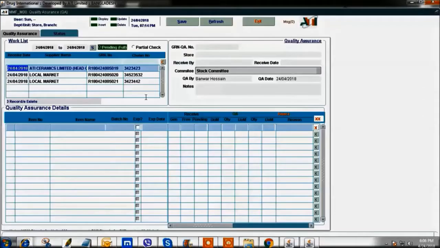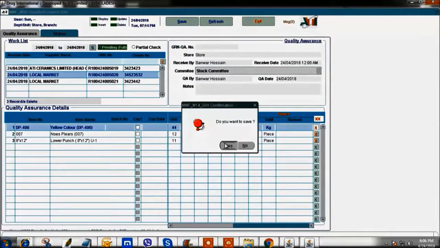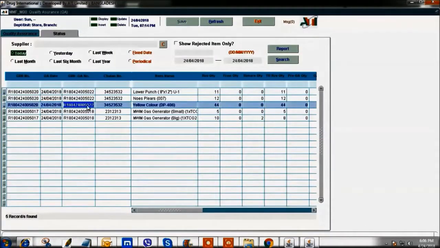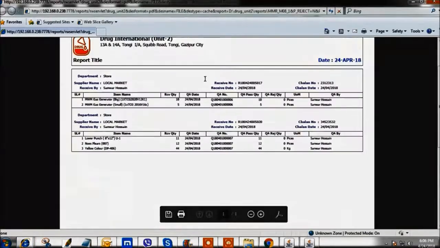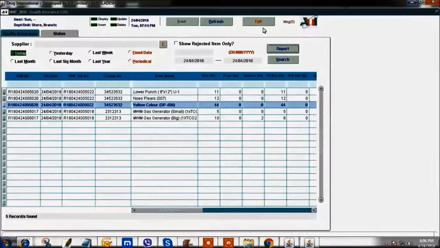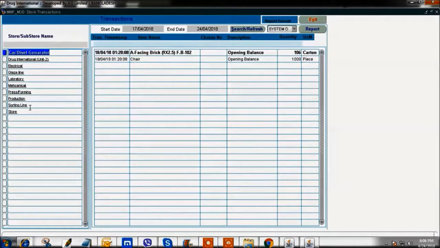Now I'm going to the quality assurance. After the receipt of the product, it comes to quality assurance. So I'm saving the items in here, and I'm selecting the status to see the status, and I can also generate a report in here. After that, I'm going to the stock transaction. So the product is actually updated in our database.